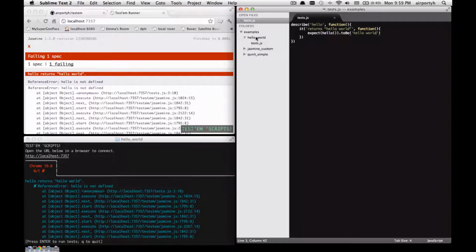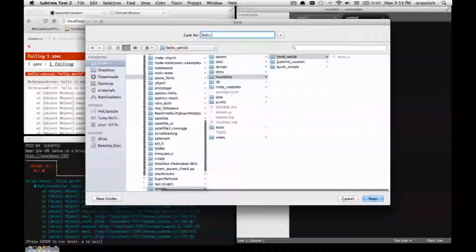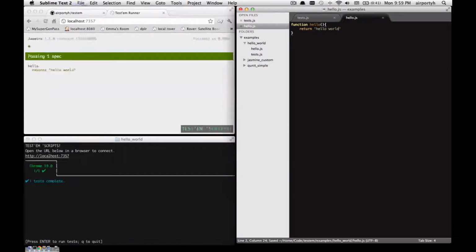So now let's implement the function. I'll create a hello.js, and I will attempt to make this test pass. I save it, and we ran the test, and I see it pass. So that's what the workflow would look like when you're using Testem to do TDD.